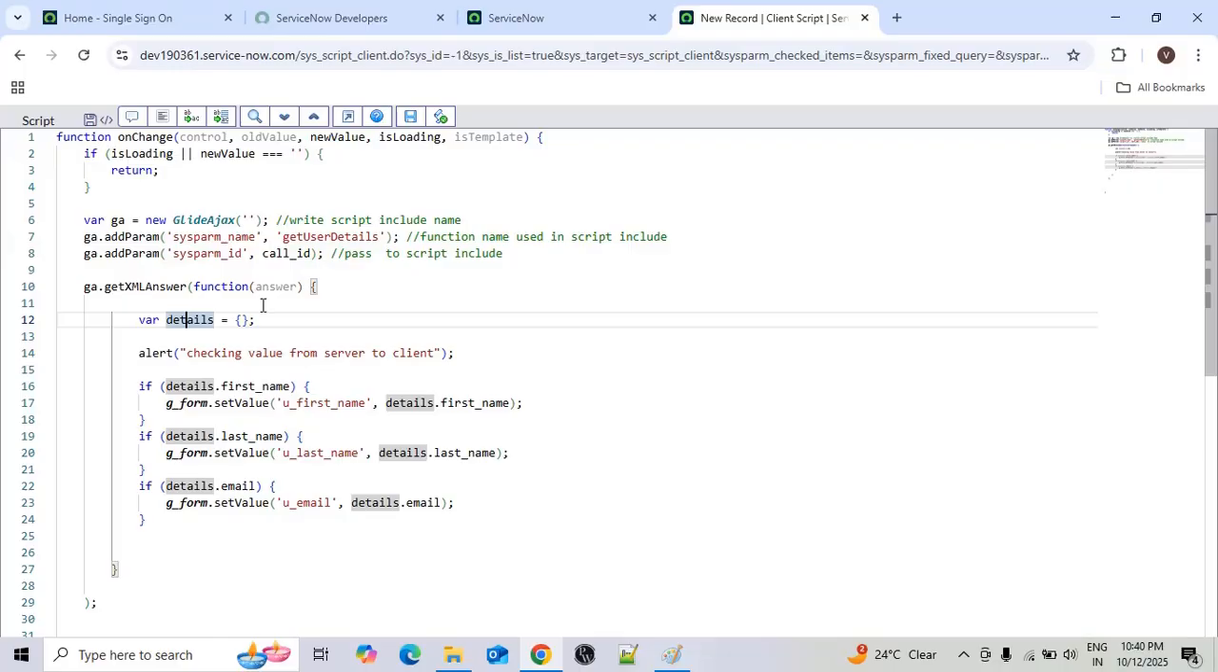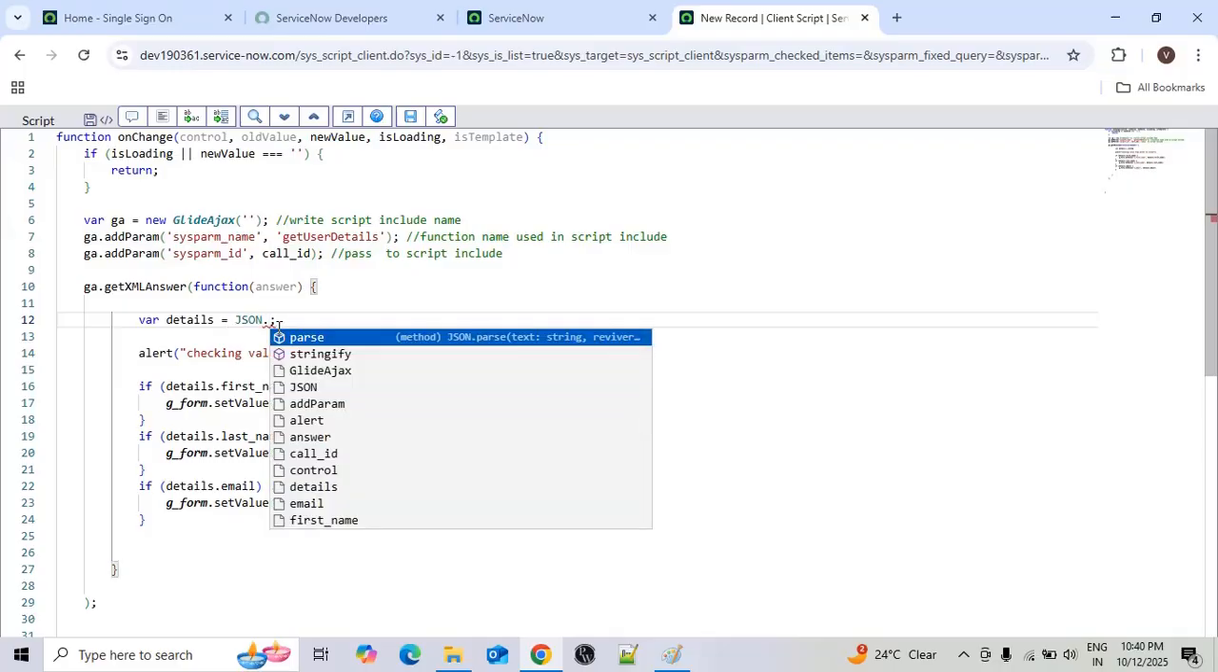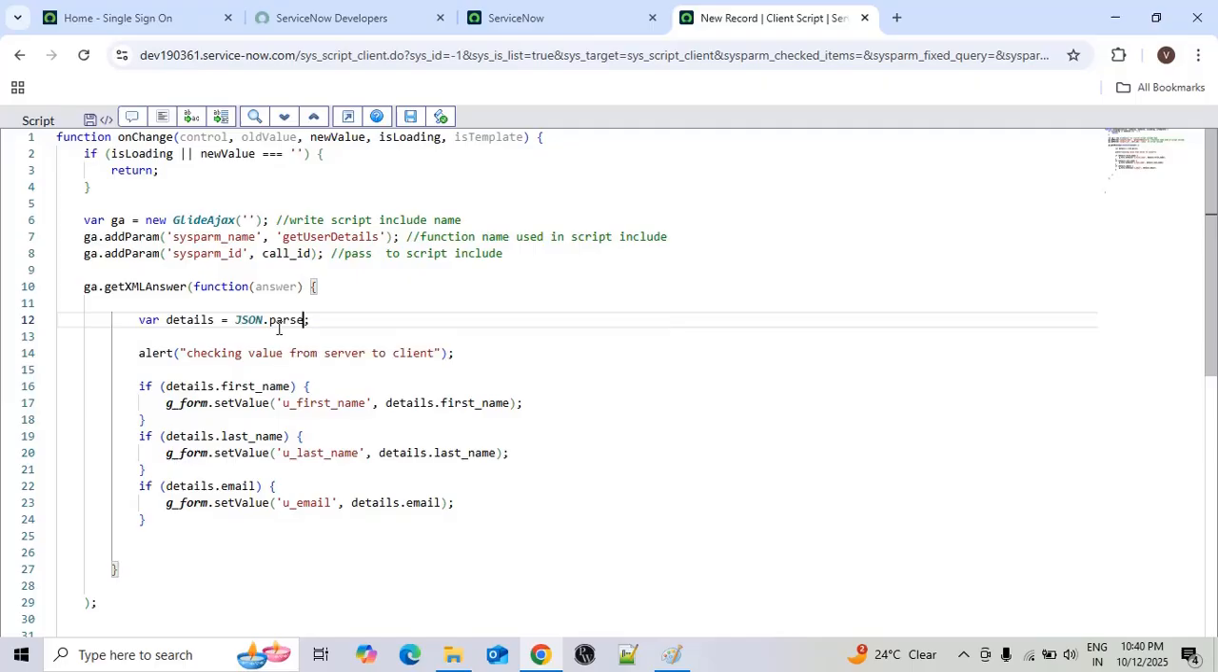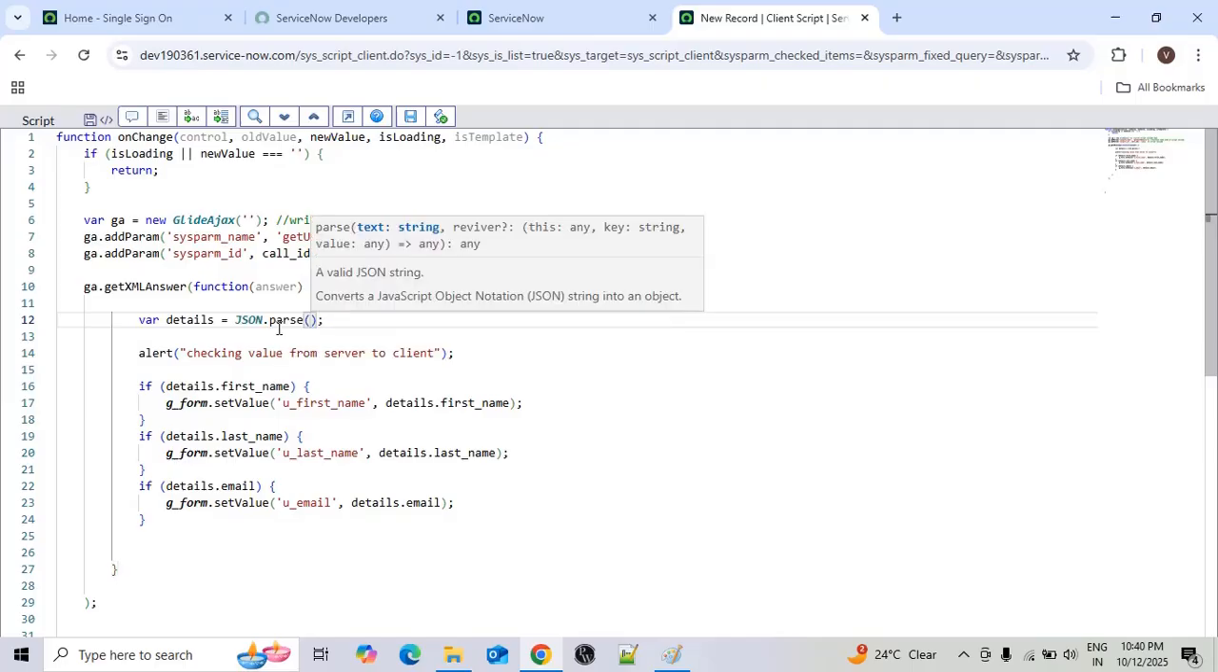For that we need to write one more line here, that is, we need to parse the data, JSON.parse of answer.